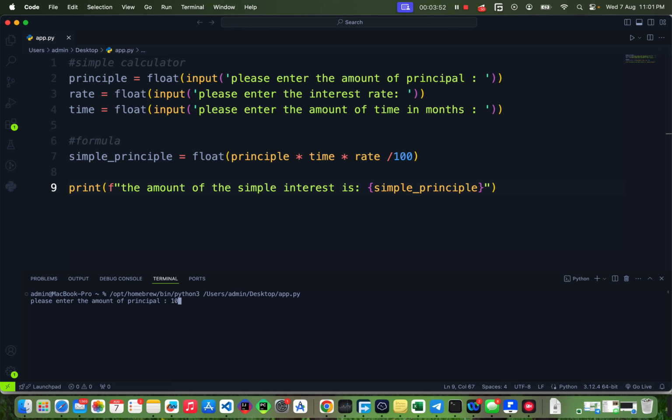The amount of the interest is 1000, the interest rate is 0.4, and the amount of time is 10 months.